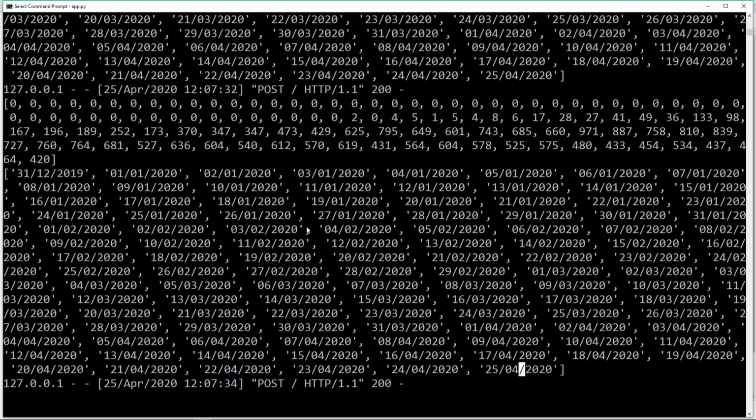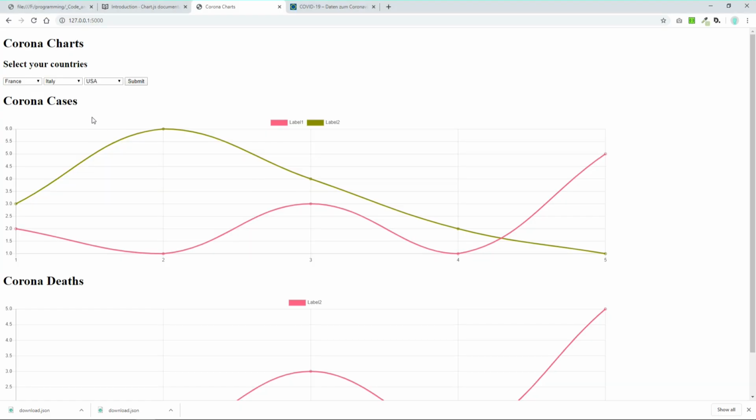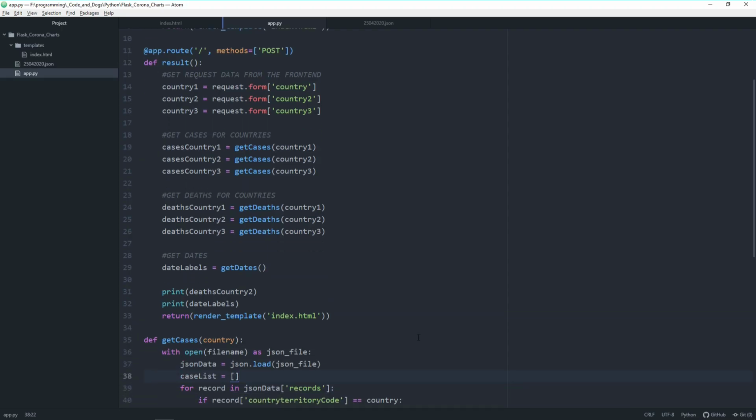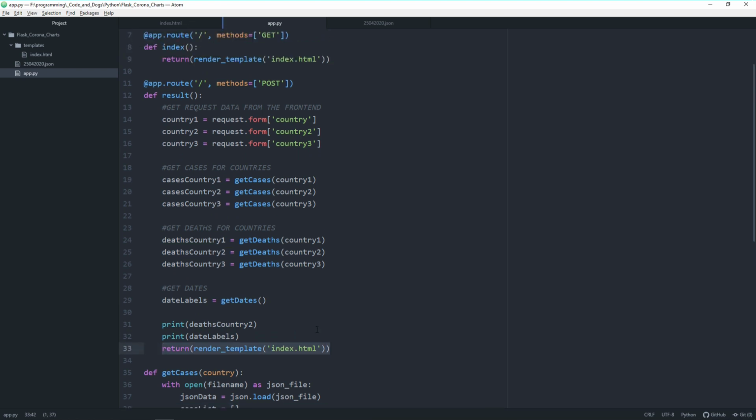All right, now I think the next step is forwarding those data back to the front end and putting it on a chart here. And that's the last step of the video. Then the loop is closed and we have a dynamic representation of corona deaths and cases per country. Basically we can do it in the following way, and don't get confused by it. Here where we are returning the index page back after the post request, we can forward additional variables which then can be accessed from within the front end.